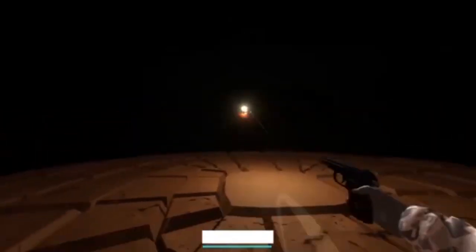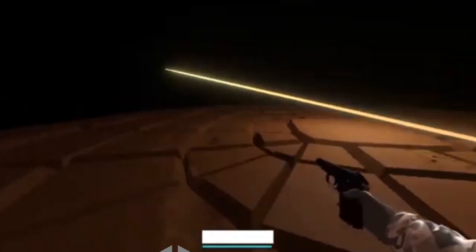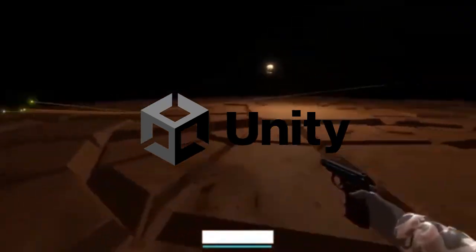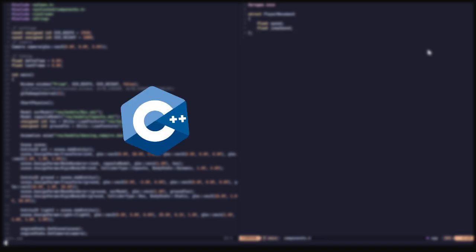So I've made a couple of 3D first-person games in the past, but they were made in Unity, which is a game engine which does a lot of stuff for you. But today, I'm not going to use a game engine. I'm going to be building a first-person shooter completely from scratch in C++ and OpenGL.